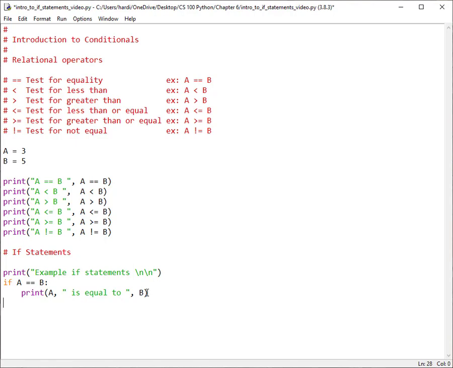So now the program is going to have a choice. As long as this is true, if that condition is true, then we execute the code that's inside the if statement. If this is false, we do not execute the code in the statement. This program has A as 3 and B as 5. So that means that A equals B will be false, so we will not see this output. So let's run the program to prove that.